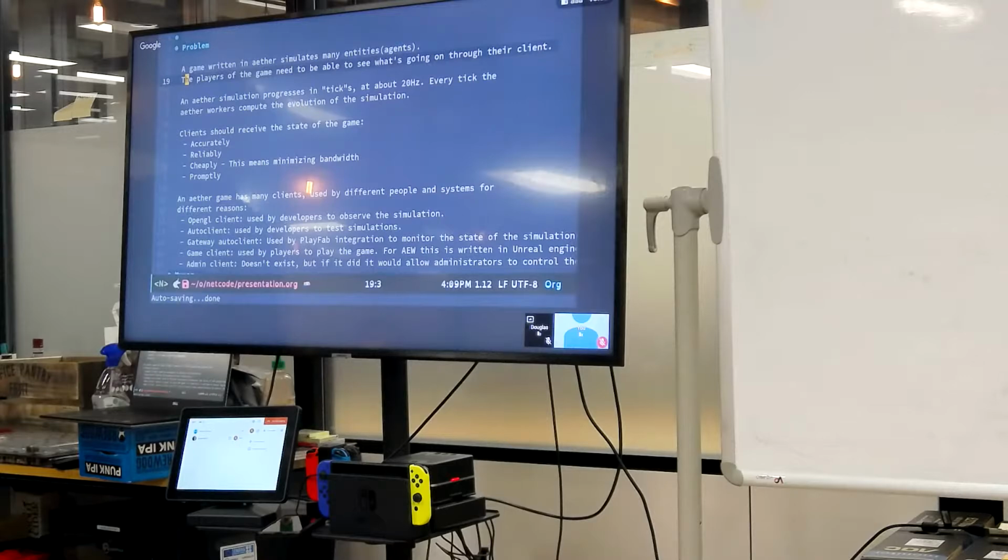So what are the clients trying to do? They need to be accurate, reliable, cheap, and prompt. I can't think of any other categories. And obviously these things are in conflict with each other. Cheap means we need to send as little data as possible. And also it means that the compute that we require of the various components can't be ridiculous either.